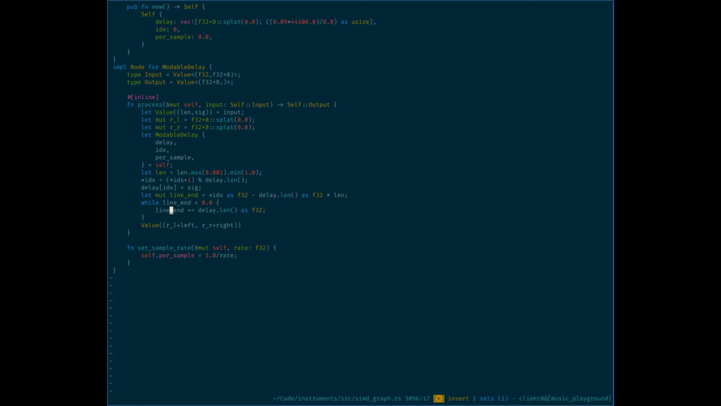Do I know it's within range? It probably is. Whatever. Just to be sure, and loop by delay len 32. Okay, so now I have a floating point number that represents the correct index.